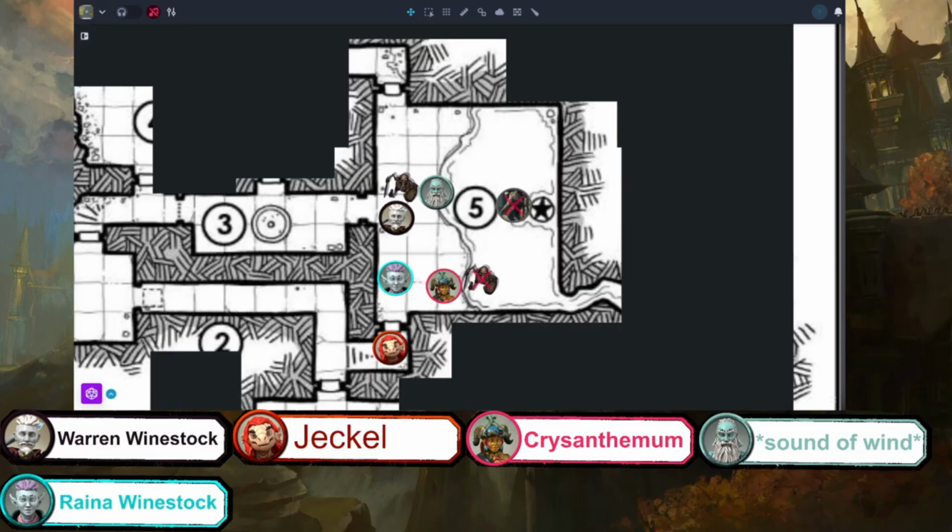Yeah, you can go ahead and use that bonus action. Okay, sweet. Yeah, so go ahead and roll the attack and then roll the damage if you hit. Alright, 17 for the attack. That does hit.